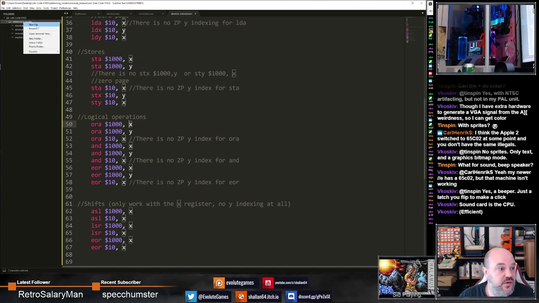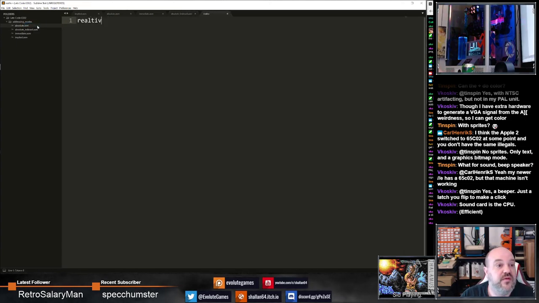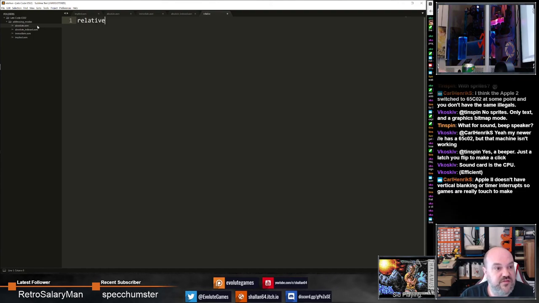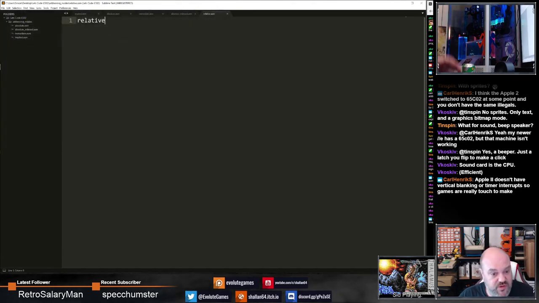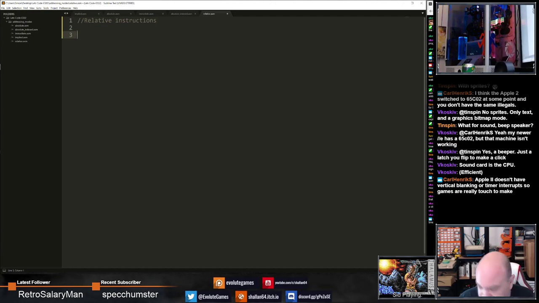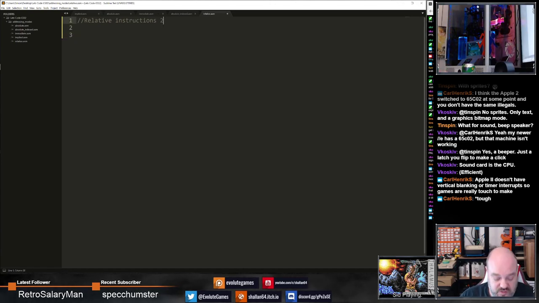Okay, so let's do relative. Relative instructions are an interesting one because ever since the first assemblers really, they've been abstracted. Relative instructions are basically branch instructions. There are 1, 2, 3, 4, 5, 6, 7, 8 of them, and they branch on 4 of the processor flags, depending on whether they're set or not. Every branch instruction has an opposite, and branch instructions are always 2 bytes.